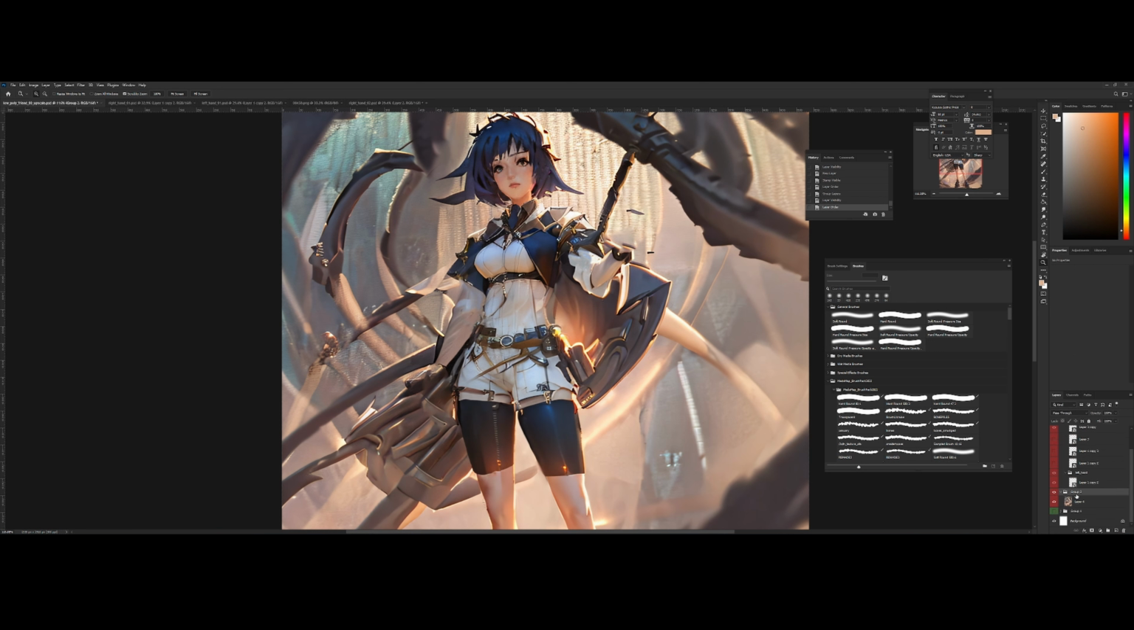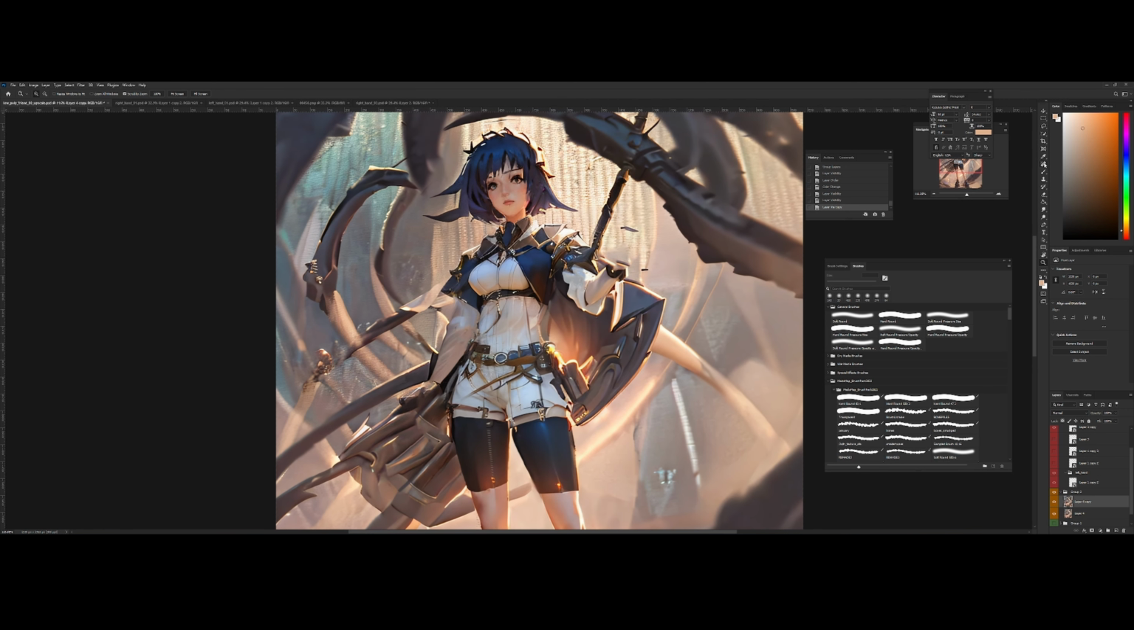So I'll change the color of this as well. Let's go orange. Yeah, okay. So this is like our new generated image. I'll just clean up some more of it with the spot healing brush, like so.